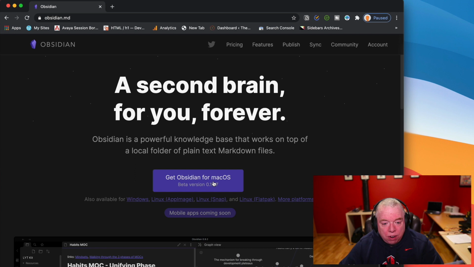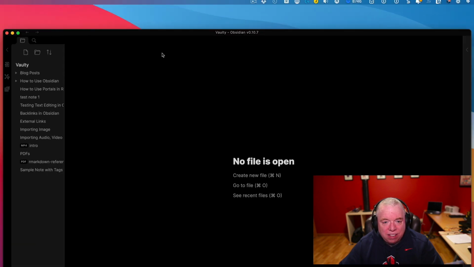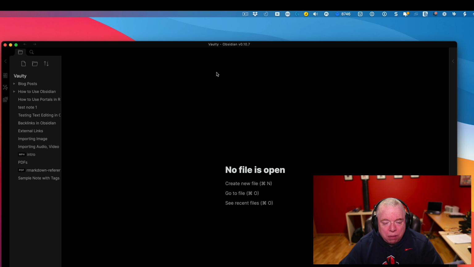So the first thing you want to do is click on Get Obsidian. It'll download, and then you just install it. The installation process is pretty simple, and once you've installed it, it should look something like this. It's a very clean interface. It supports both a dark mode and a light mode. I'm using dark mode because it's easier on my eyes.